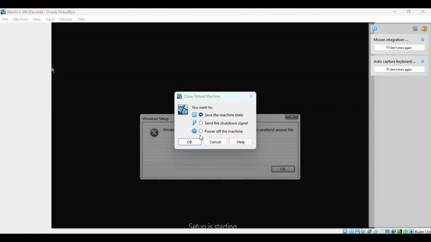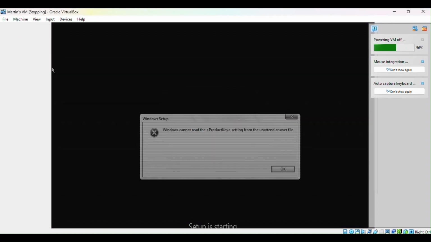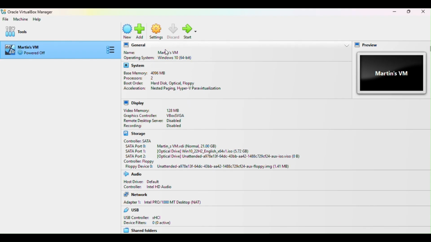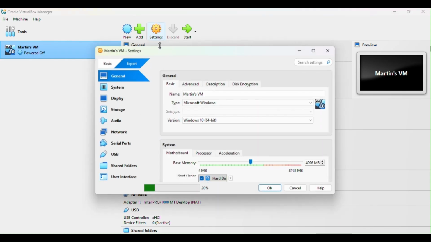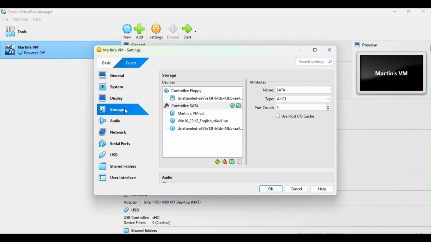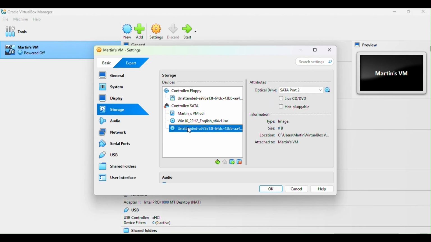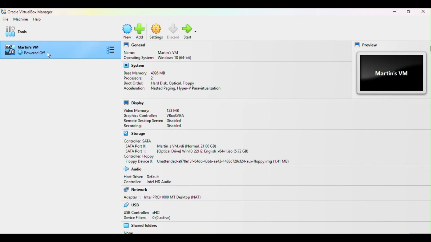File, close. You want to power off the machine. Then go into settings up here. Go to storage, and you see this unattended file. You just click remove. That should literally fix it. Click OK. Start it again.